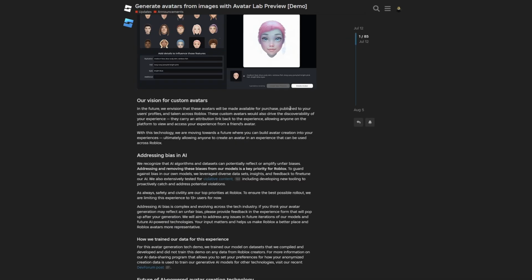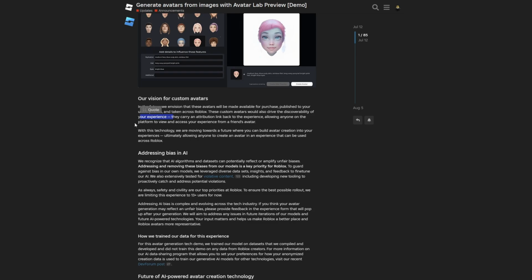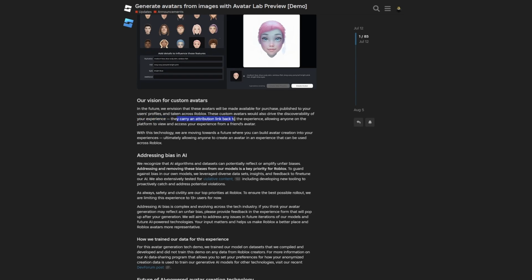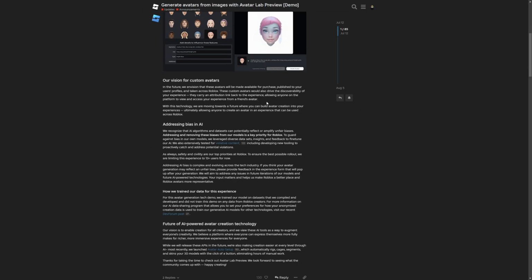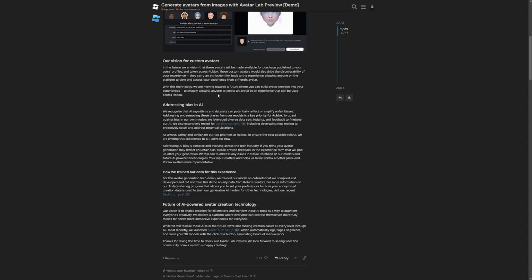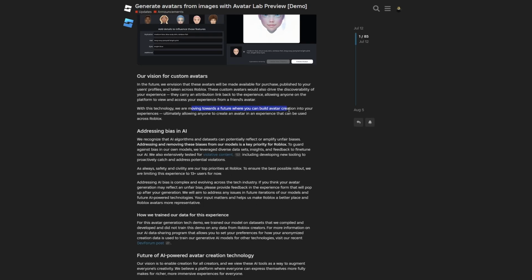But anyways, they also want to make them published to your user profile and taken across Roblox. And these custom avatars would also drive the discoverability of your experience. They carry an attribution link back to the experience, allowing anyone on the platform to view and access your experience from a friend's avatar, which I don't personally see working too well either. And here they're just saying that with this technology, we are moving towards a future where you can build avatar creations into your experiences, ultimately allowing anyone to create an avatar in an experience that can be used across Roblox.